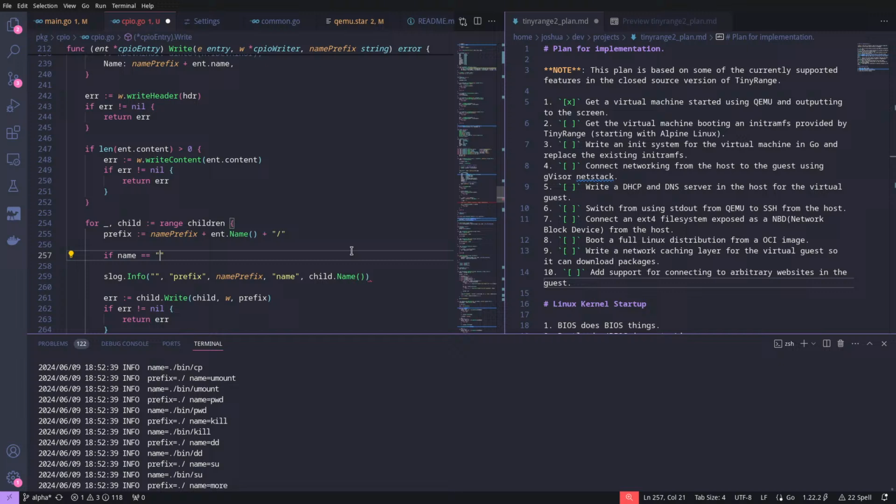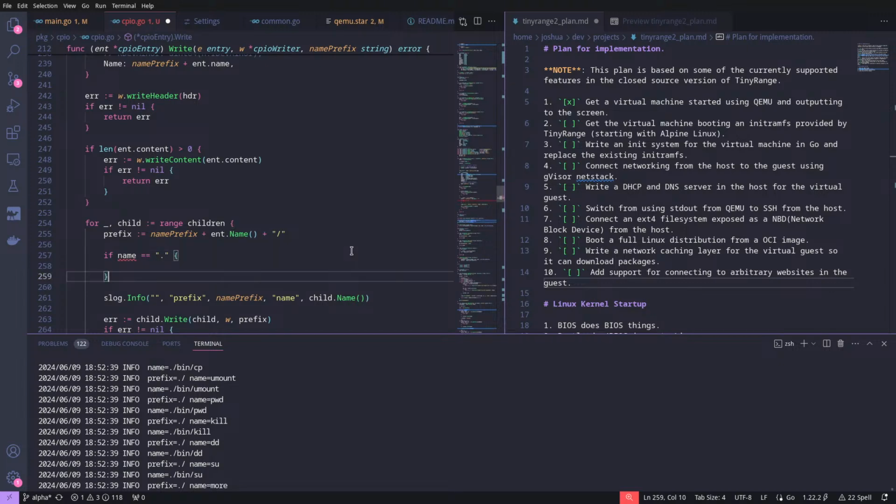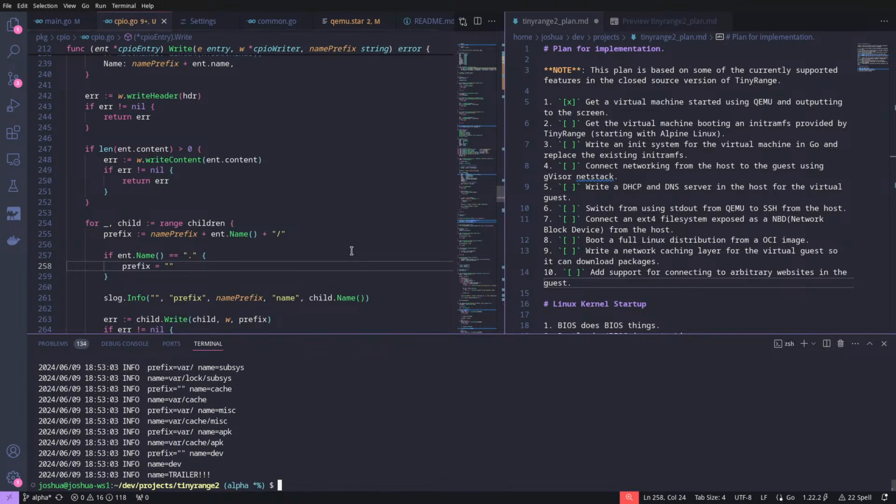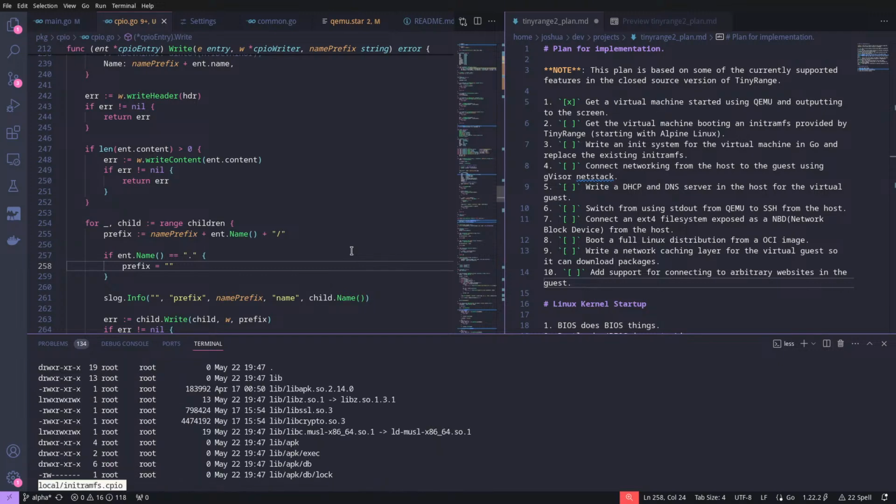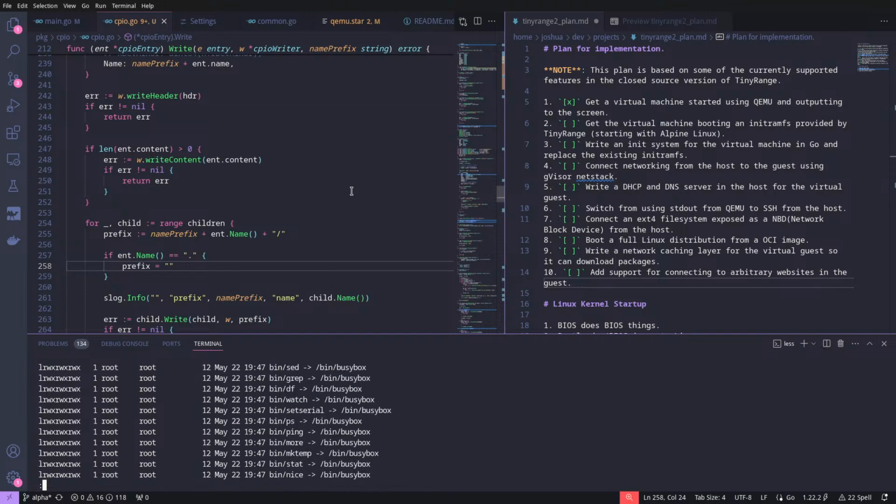If main is equal to dot, which indicates the root directory, and name is equal to dot, then prefix equals the empty string. Okay. Right. That looks good.